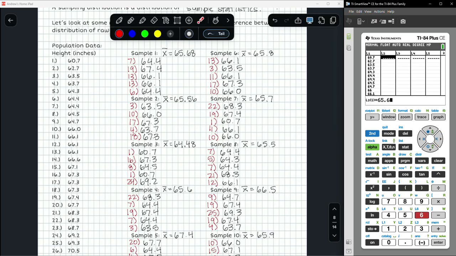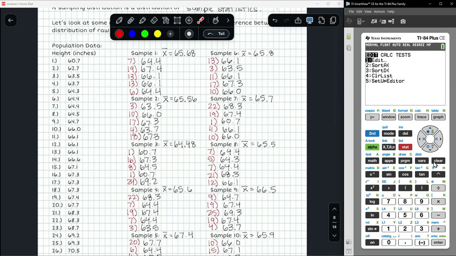So 65.68, 65.56, 64.48, 65.6. Oh my gosh, why am I plussing? Because I have lost my mind, that's why. 64.48, enter. 65.6, 67.4, 65.8, 65.7, 65.5, 66.5, 65.9. That should take me to 10. Good. So we're going to run one var stats on list 2.